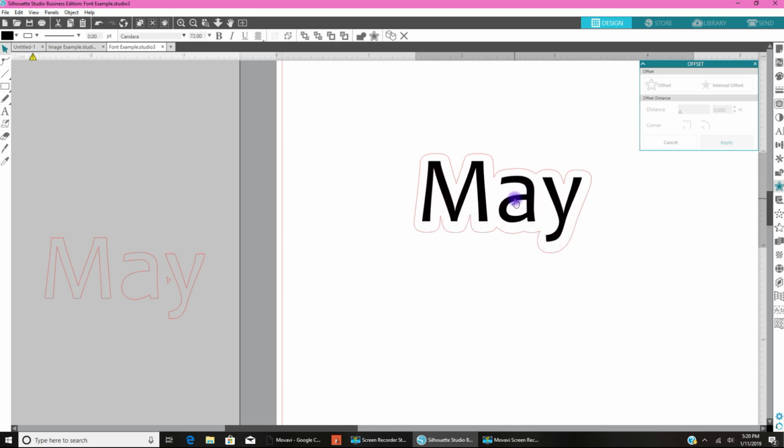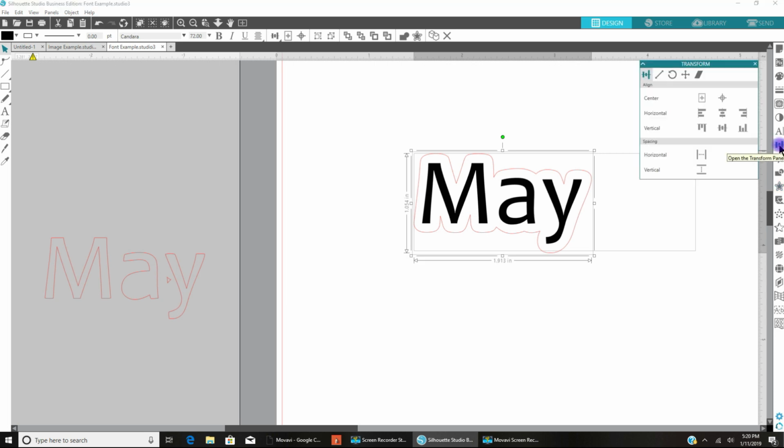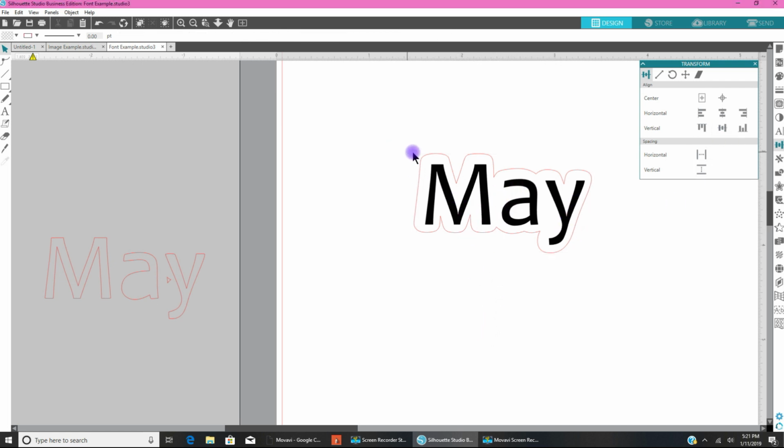Let me bring the word May up into that. Remember, this is pretty large right now. And then I'm going to highlight both the outline and the word May. Next, I want them to be centered. So I'm going to open the transform panel, which is these three little columns. I don't even know what they are to tell you, but I'm going to go to the horizontal line and choose the second button, align center. Click it once, and the same with the vertical, and align middle. And that will center my word May into this outline that I made.